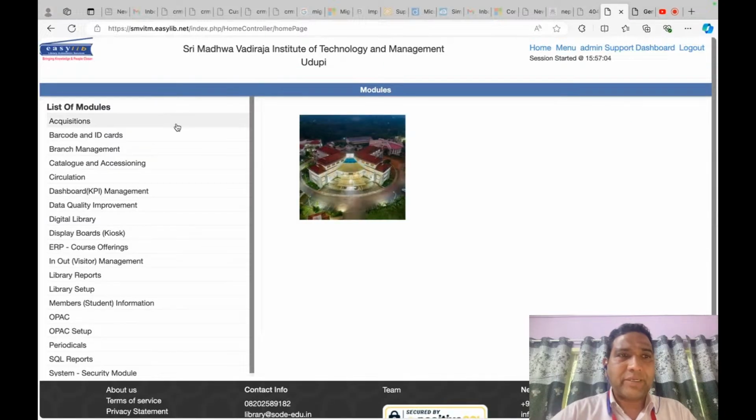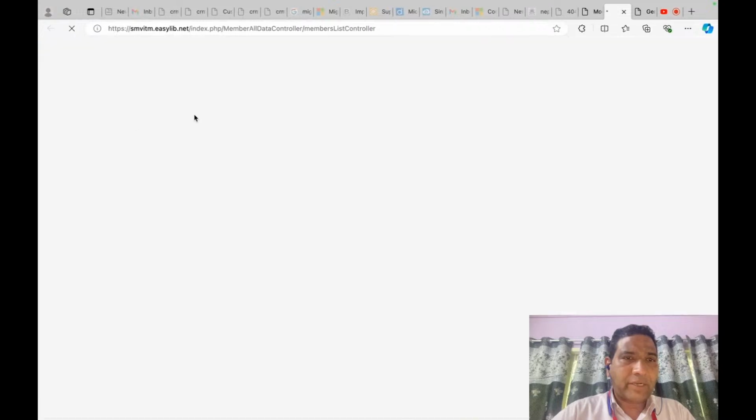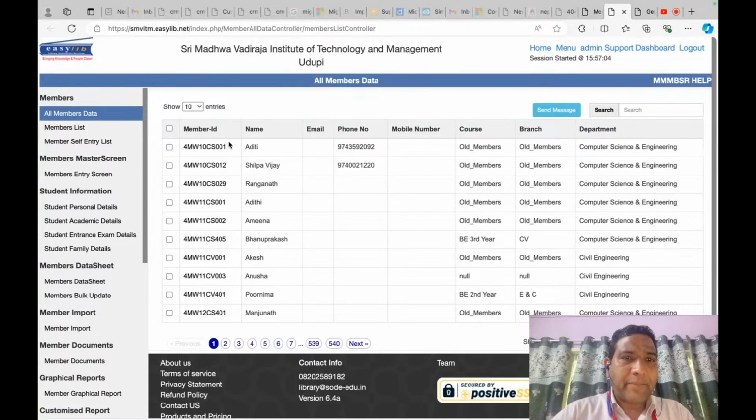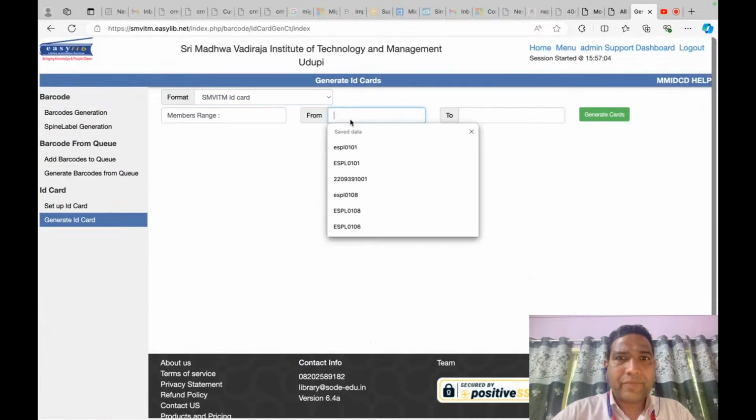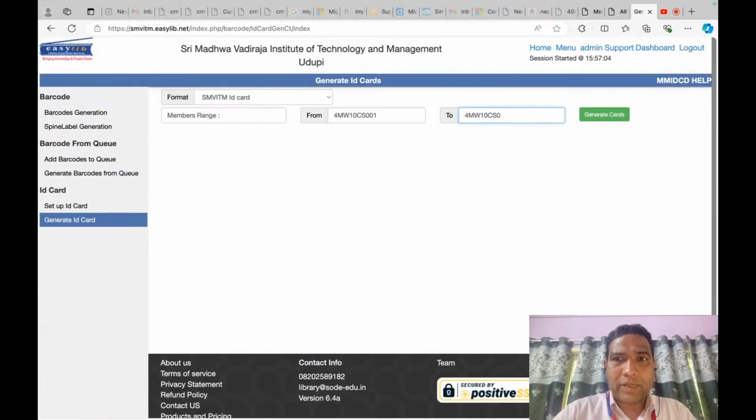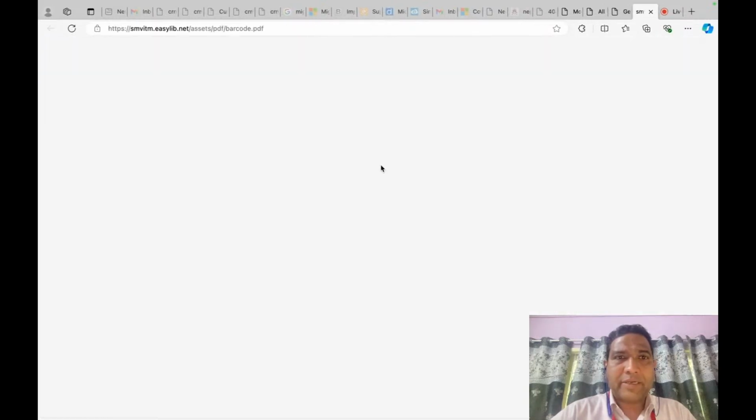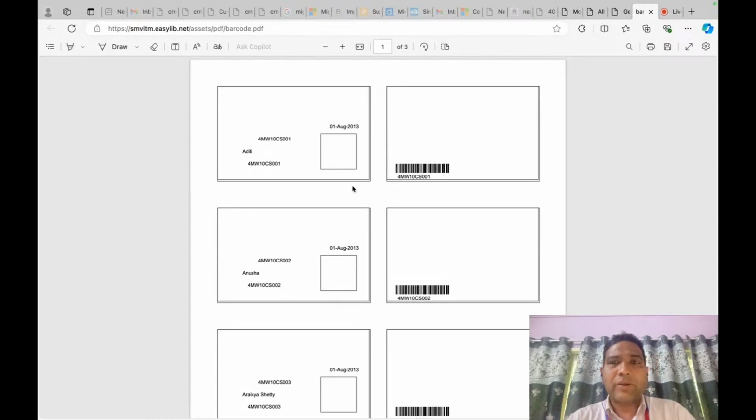Let me check how it prints. For that, you would want to go to the student information list and take the sample list. I'm taking it here. From, and I'll put till, let's say, 10 of 10, and let's see how it looks. Yeah, it's not looking that great, right? Because it's not having all the information that they wanted.